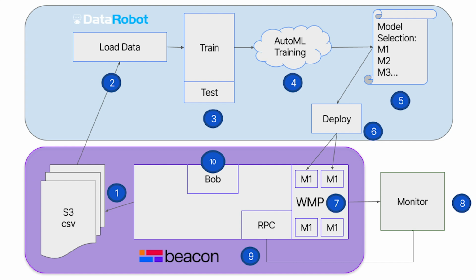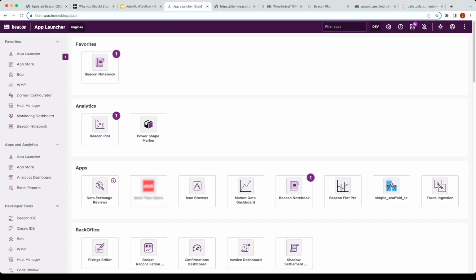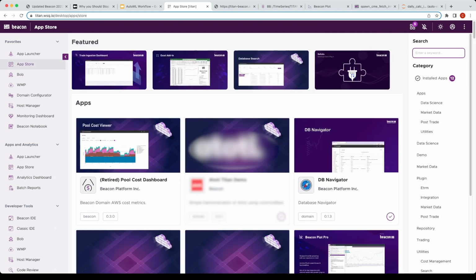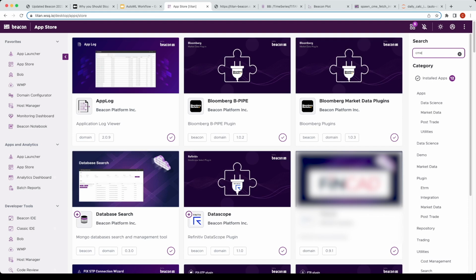And then what we can do is we can fire some new data at that model and use it to generate predictions. Once we have the predictions, we can load them into a backtesting tool, just in a simple Jupyter notebook, and we'll see how our trading model does. Let's move over to one of our Beacon demo domains, and we'll go to the App Store and take a look at how we get some CME data for this model.